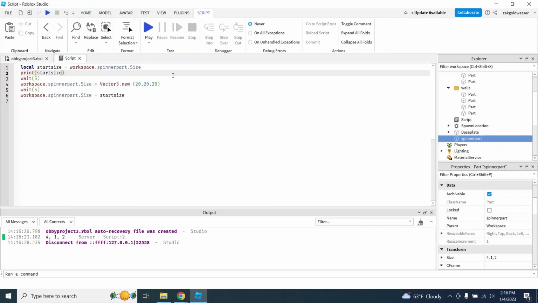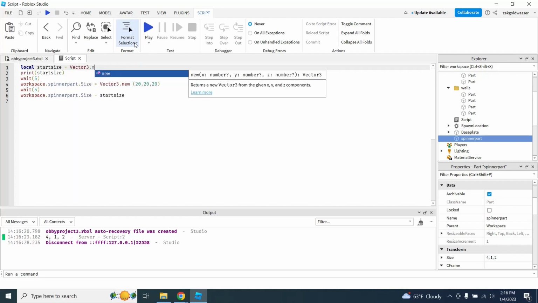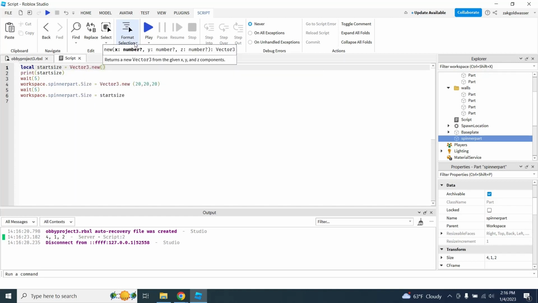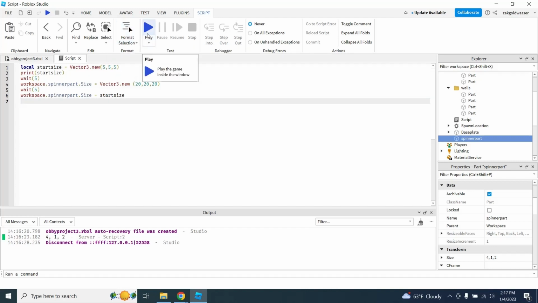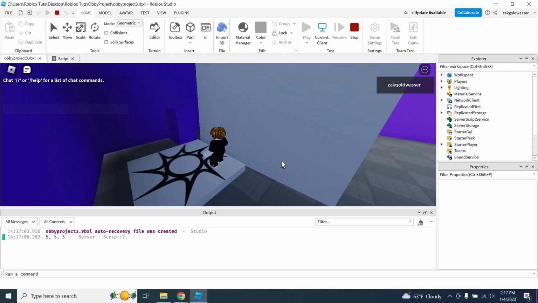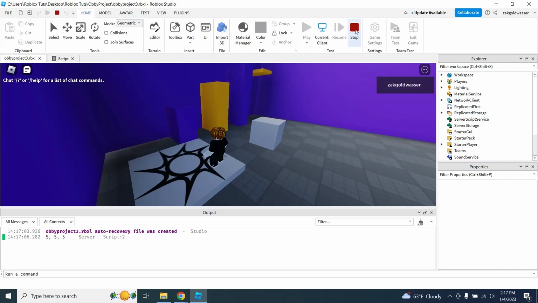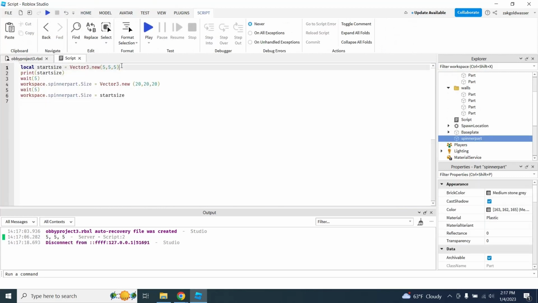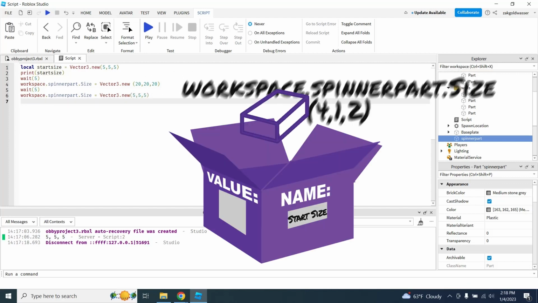And we can actually save whatever we want in here. So we could save our own new Vector3. So if we wanted it to save, let's say 5, 5, 5, and then we ran it, our part starts as its normal part size, then it changes to 20, and then it should change back to 5 by 5 by 5. Because we saved this 5 by 5 by 5 in here, this line is the exact same as writing this line.